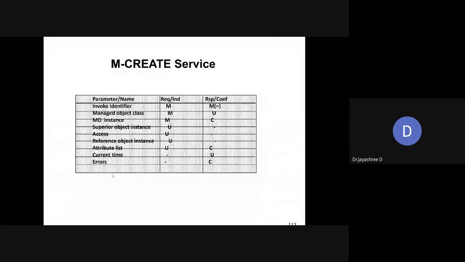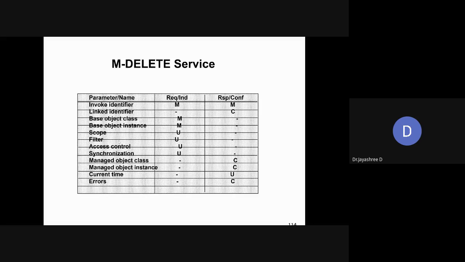In this one, the create, you are creating a current time instance. This has a reference object instance, the superior object. You don't have a base object here. What is the superior object class and what is the managed object class? Everything. Then the M-CREATE managed object instance, which you come to know when you create it. So what access rights you are putting across, and everything comes in this way.